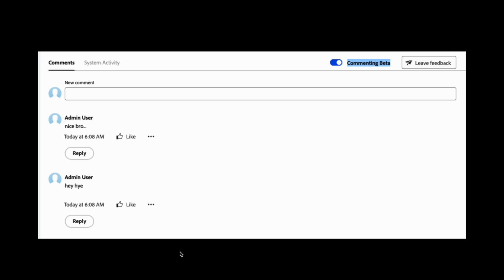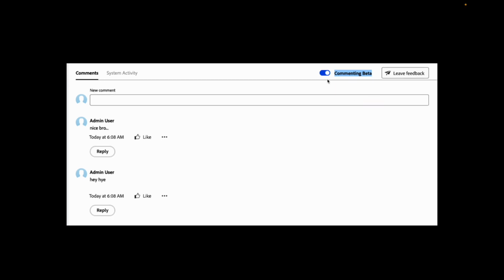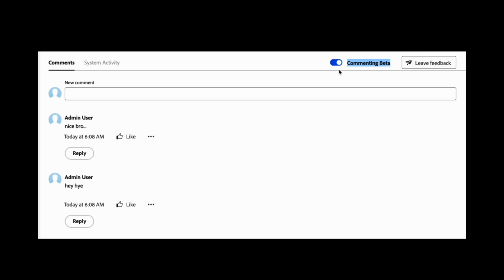So this is the comments portal. To get to this commenting feature, I need to turn on this beta feature right here. Before turning on this beta feature, the comments were not available. So I turned it on and I got these comments. These are the comments of user A, and I'm logged in as user A also, so this is completely authorized. There is no bug here.